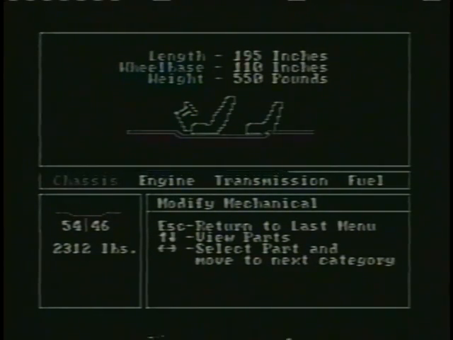What we have now is a little drawing again at the top of the screen, which gives us the configuration of the chassis. In this case, the length of the vehicle would be 195 inches, the wheelbase would be 110 inches, and the weight of the chassis would be 550 pounds. Let's take a look at some of the other chassis styles there. To do this, we use the up and down arrow. So let's push the down arrow key, and you'll see the chassis configuration change.